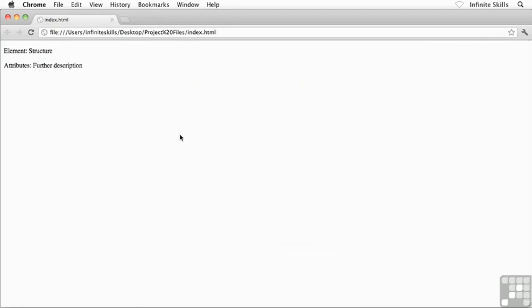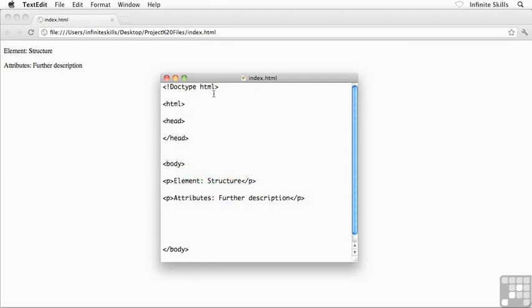But I think things are looking really good for me here. I'm sticking with the HTML5 doctype, which is going to serve me just fine for our purposes here.